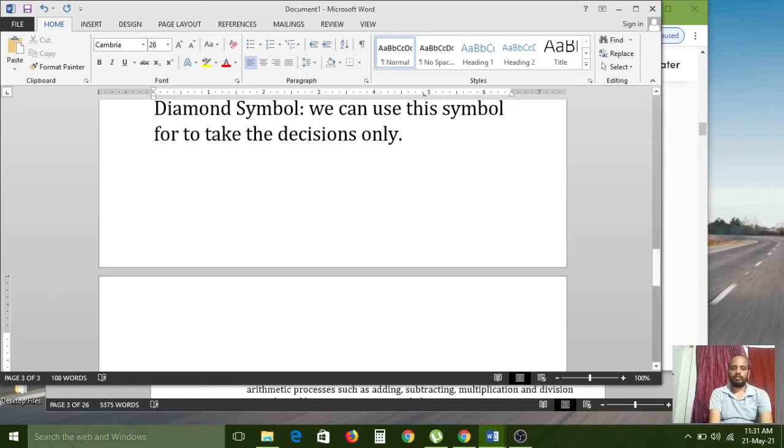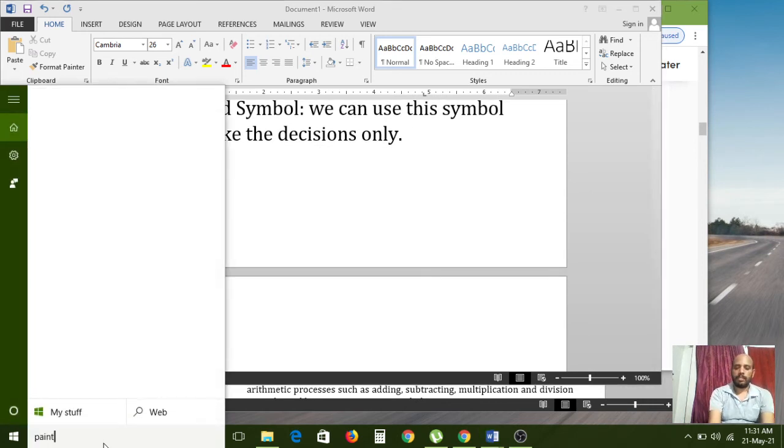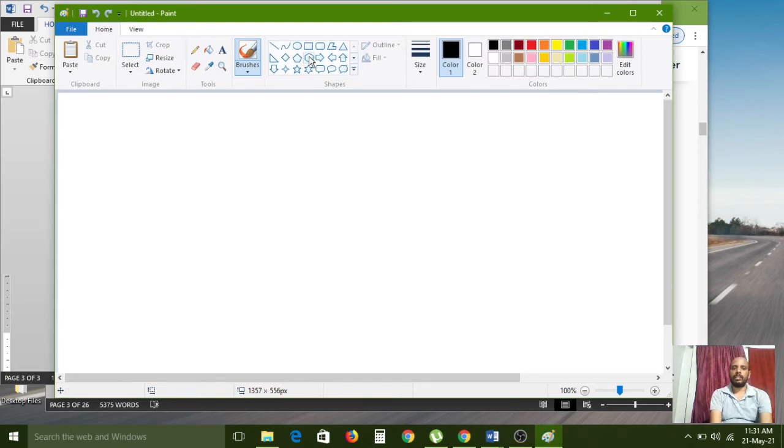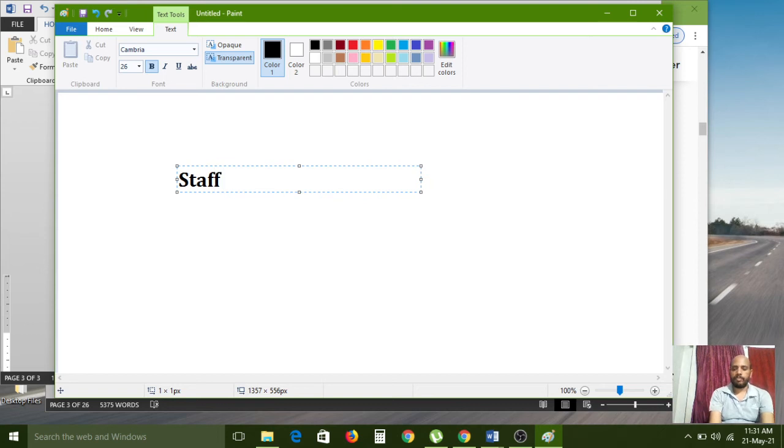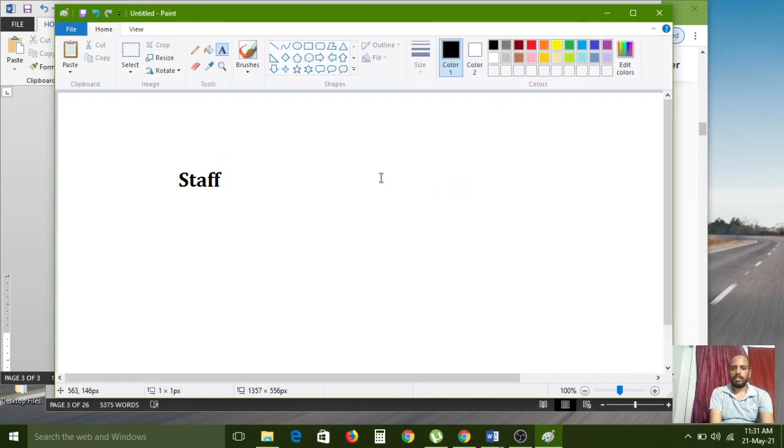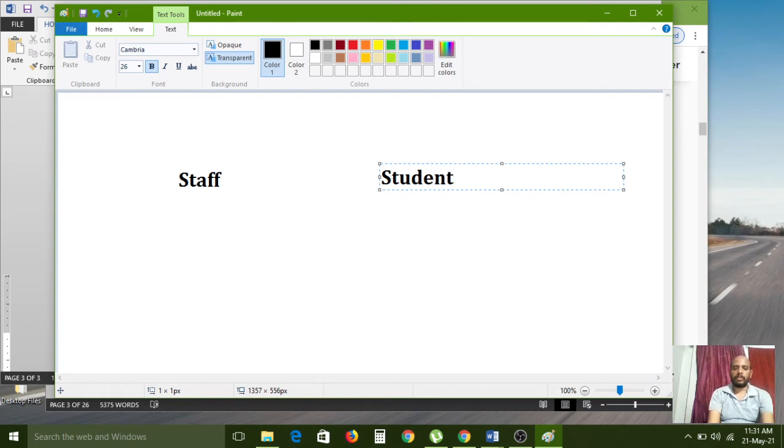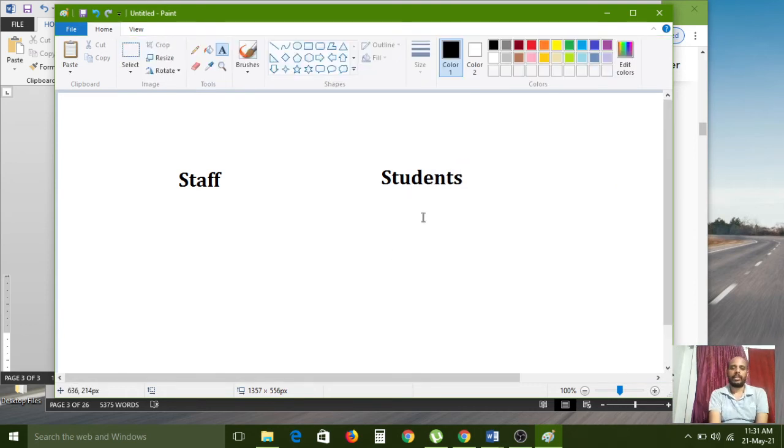For example, I am opening Paint to show for that purpose. Here my condition is what? For example, here staff and also student. Here we have two types of applications, staff application and student application. So if the user enters student, here I am taking the diamond symbol, because in flowcharts we have to represent the decision with this symbol only.